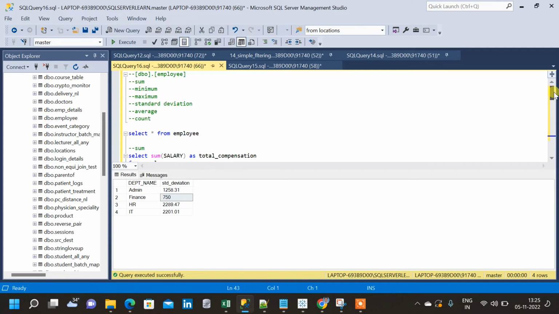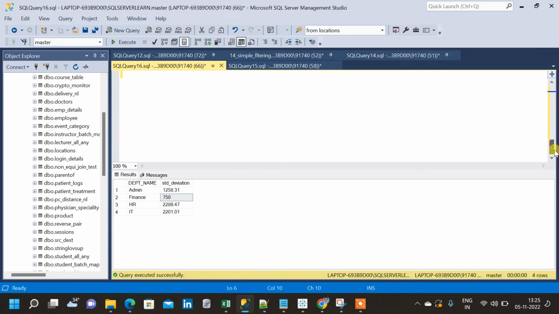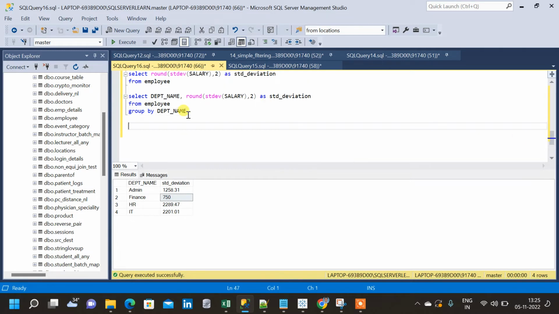Now let us see what is the next commonly used aggregate function, which is average. Let me write the query for average. Here the question is, find the average salary offered by the company.